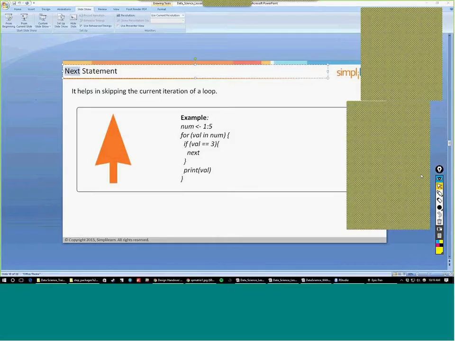Well, I'll let you type for a sec, and then I'll answer Manish's question. Manish, you can see here, the next statement helps in skipping the current iteration of a loop. So this is where nested statements would work really effectively. If you got to a point where if the value is equal to 3, then next, then you can skip, and then you could have another if statement that works like that. Kind of like break, but it would skip a specific value or something that you're trying to do.